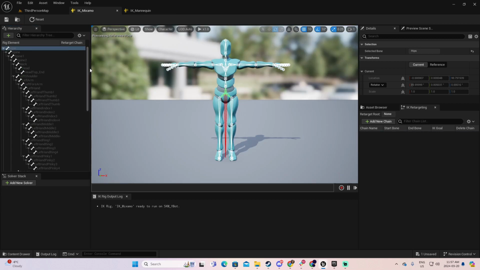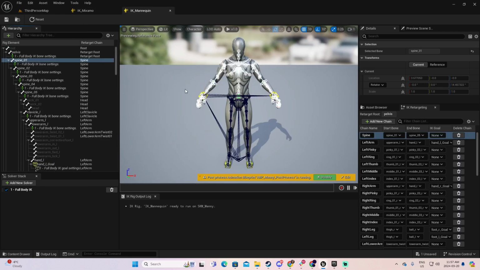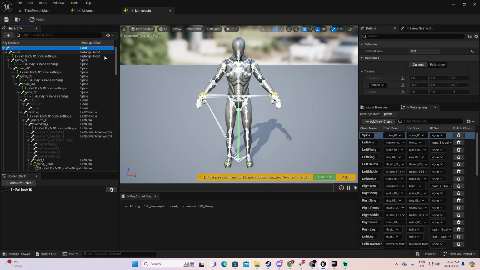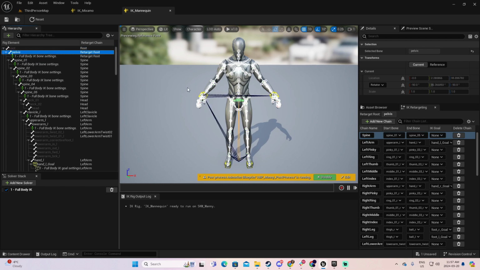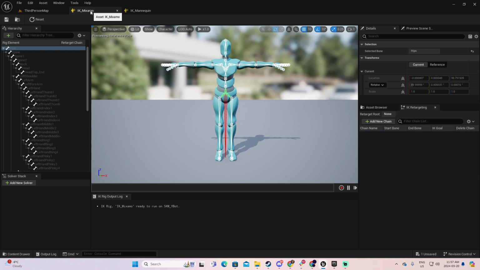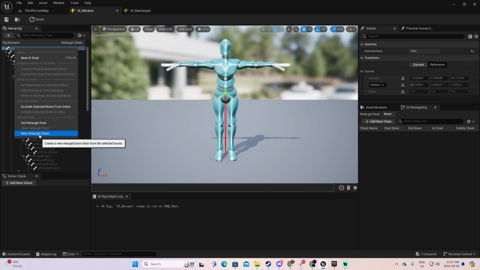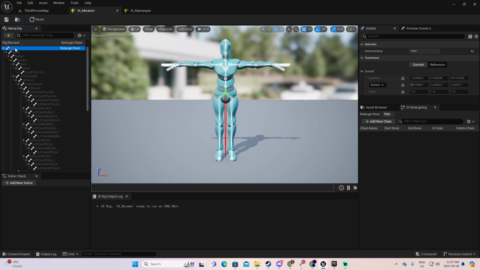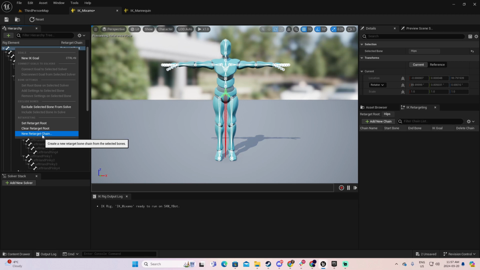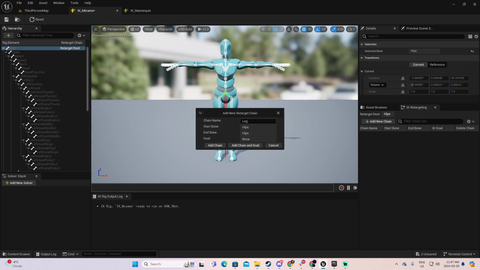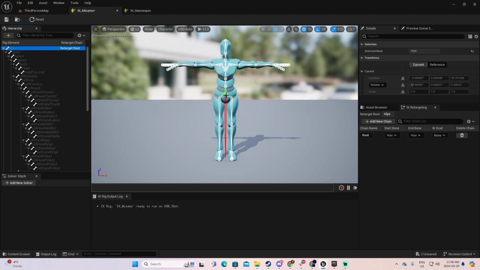So let's go to Mixamo. And in Mixamo, we are going to identify some differences. The first thing is that in the IK mannequin, you have a root component, and then you have the retarget root for the pelvis. In our case, for Mixamo, they are the same thing. So the first part is to select the hips, and I'm going to say set retarget root, and then I'm going to do it again and select new retarget chain, and in this case, we're going to call it root and add chain. So we have the first one.